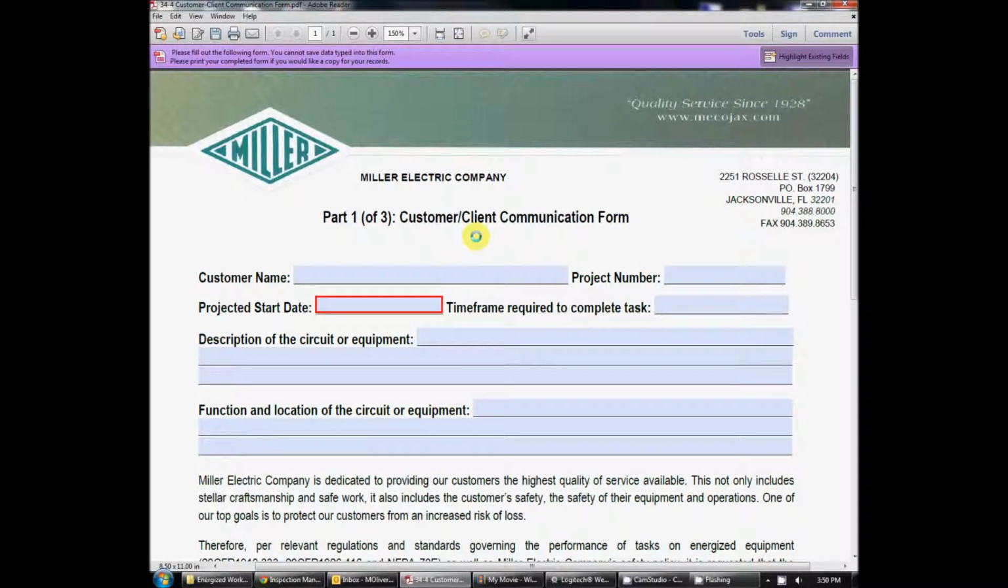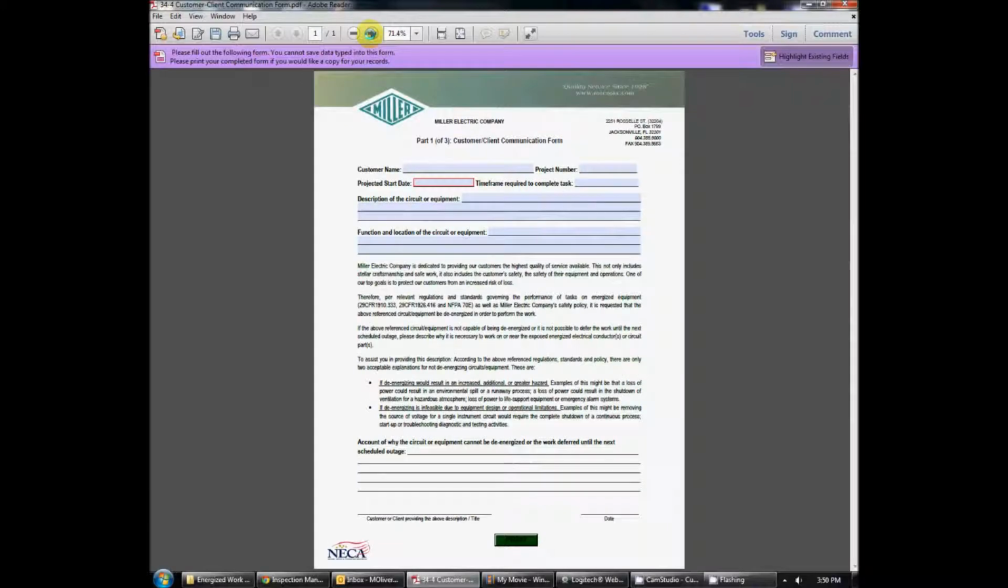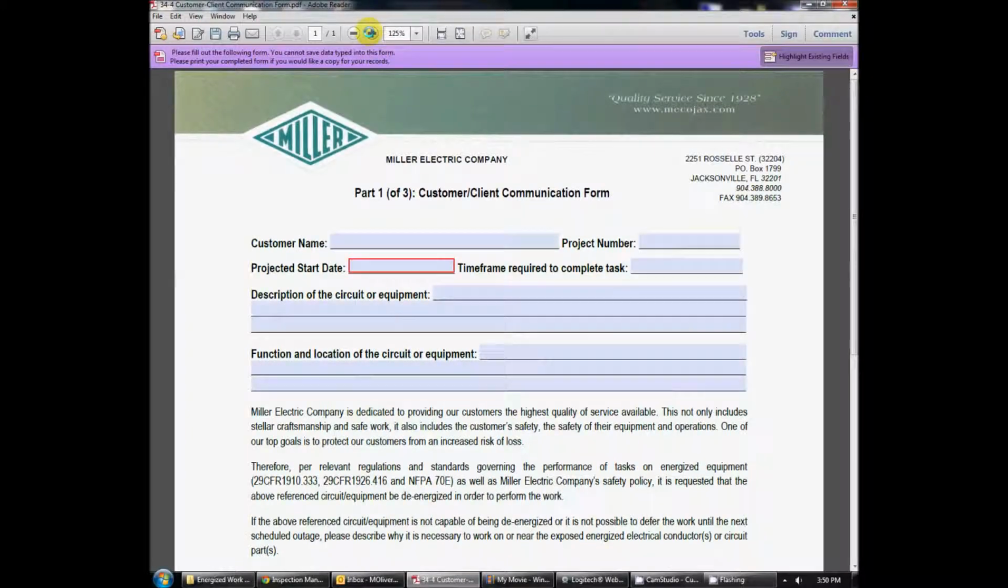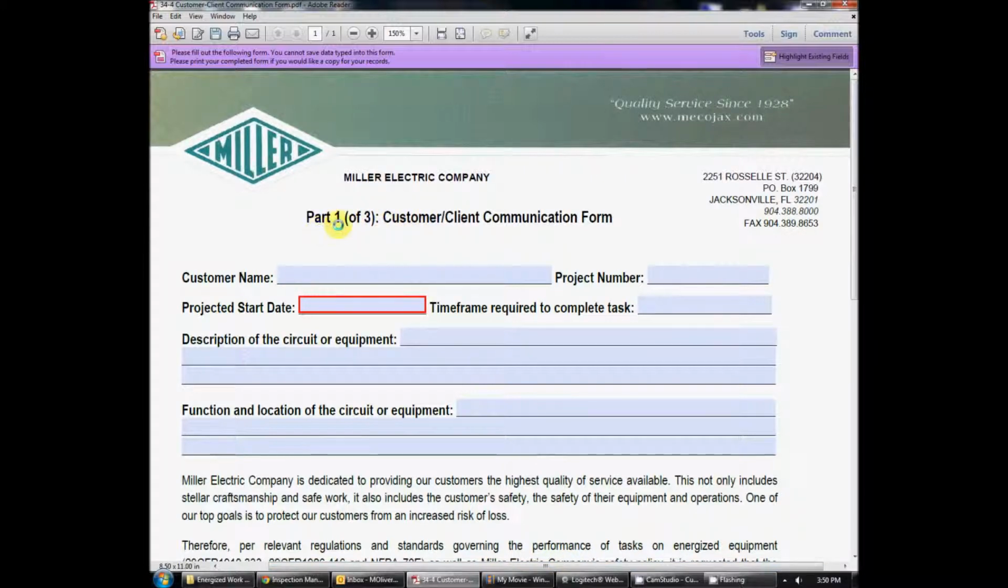Okay, here is the customer client communication form. I have it zoomed in so you can see it better, but if we zoom it out, it's a little bit too much, the entire customer/client communication form. Now if we zoom it in, we can see it the best. See, it begins with part 1 of 3. Well, this not only tells us that there's multiple parts, but it also informs the customer that this isn't the only form that's going to be filled out. This lets them know that this is just the first step of how we're going to go forward with this very critical task that we're being requested to perform.